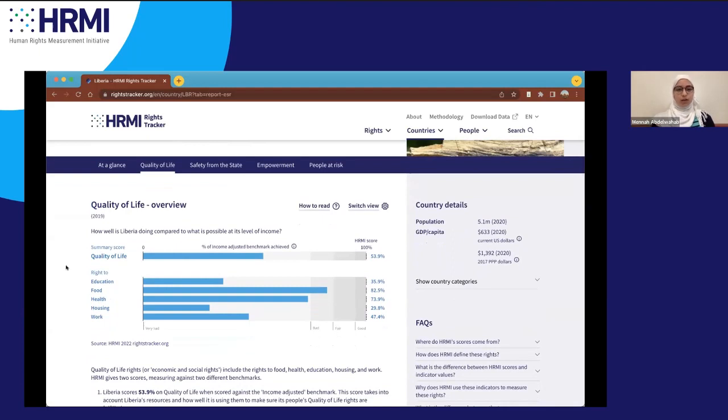The first thing that you may notice when you go to a quality of life page is the summary score. This summary score provides you a general understanding of how the country is performing on the issue of quality of life. It is an aggregate score of all 5 rights that we consider under quality of life, which are the right to education, the right to food, the right to health, the right to housing, and the right to work. Another thing you may notice is the fact that it says % of income adjusted benchmark achieved.